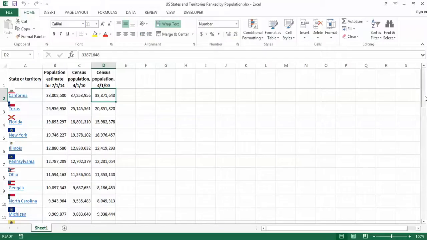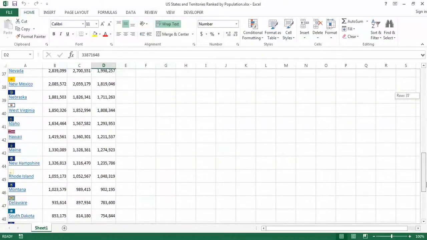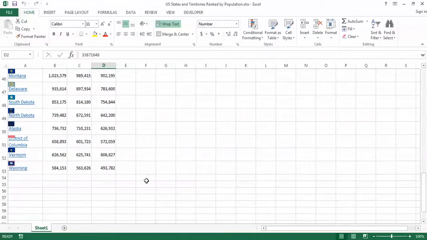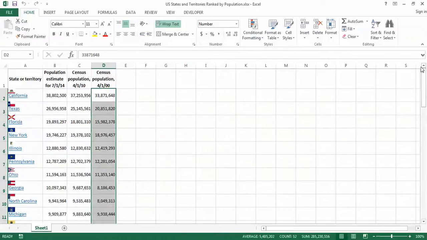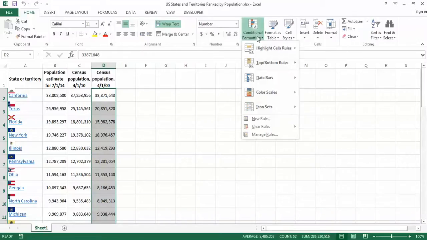So I'm going to first highlight the cells that I would like to apply the conditional formatting to. Most of the time when we apply formatting of any sort in Excel, we need to first select the cells that we would like to have that formatting apply to. So I will click on the first cell in the column D and then shift click on the bottom cell, and that will highlight all the contiguous cells between those. And then I'll click the conditional formatting button, and here's where my conditional formatting options are.